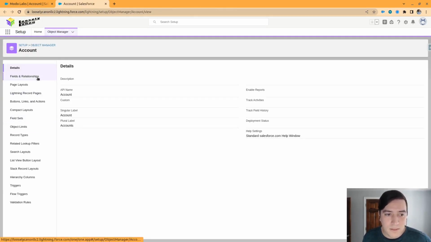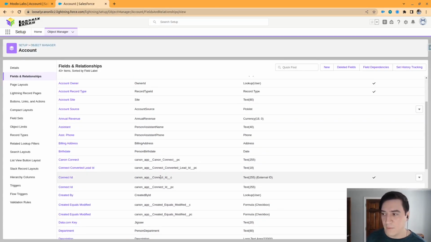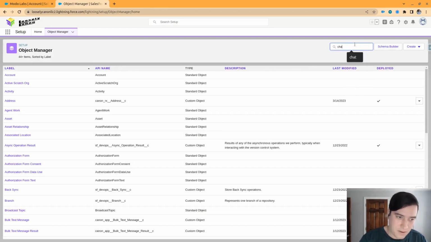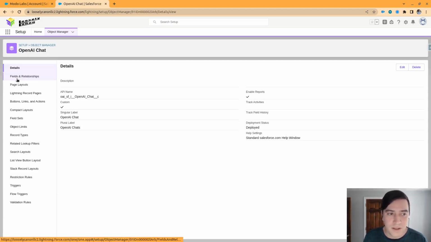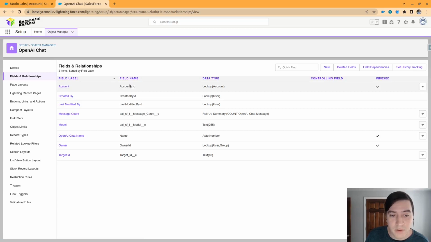So here, on the account, we have so many different fields that we can end up leveraging to gain information. Heading over to our chat object, the OpenAI chat object, this is what I end up relating to whatever object I feel I need. For example, account. I put a lookup on here, and now I can relate it directly to accounts and get the information that comes in, and also relate it right back to that record to be able to display it. Your other option would be to just put a target ID on.